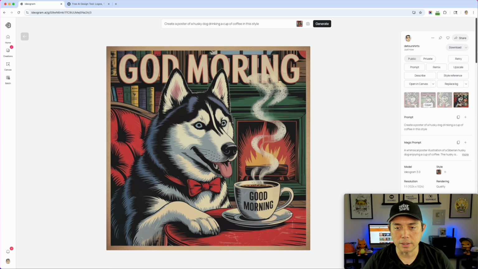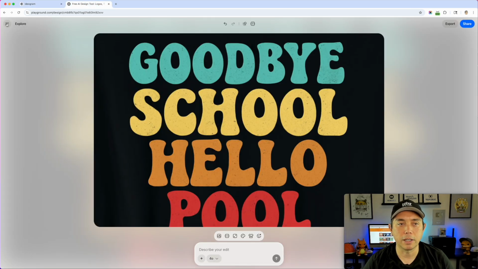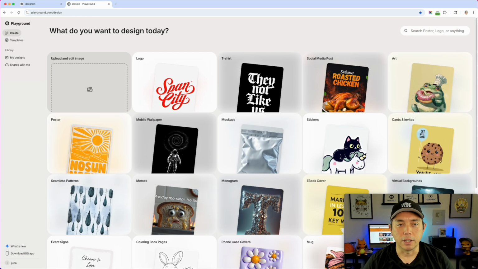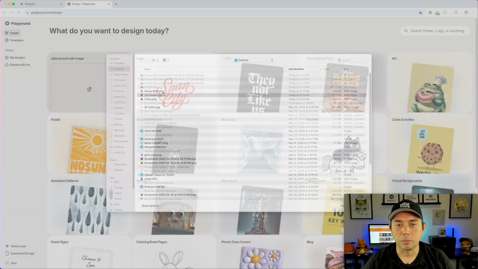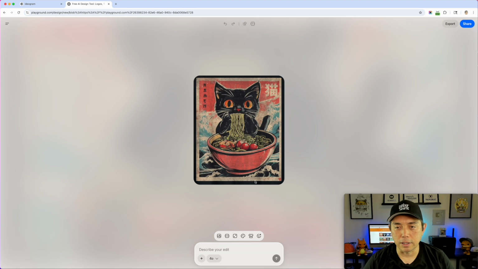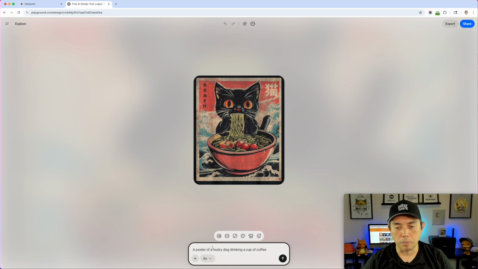I'm not impressed. It definitely is a husky drinking coffee, but it's not nearly like the style that I provided. So I'm gonna go back here to Playground, hit upload. I'm gonna hit cat poster, double click on that. And there it is. That's what it's supposed to look like, close to that. It did have the edges, but it just didn't look like it. So I'm gonna post the same prompt, a poster of a husky dog drinking a cup of coffee. Let's see how close Playground gets to this style.